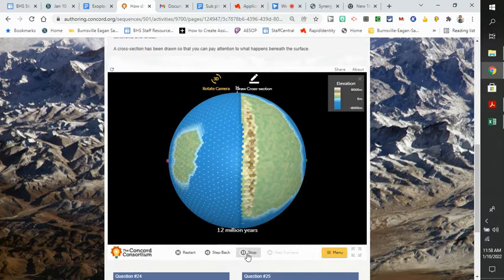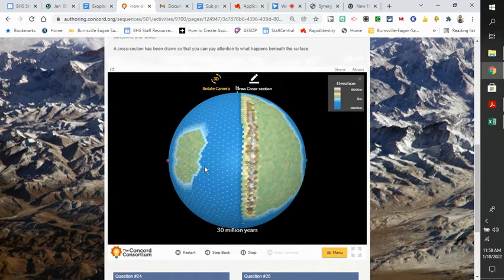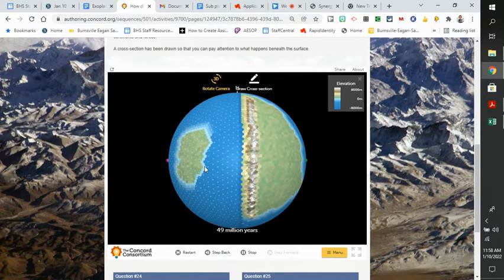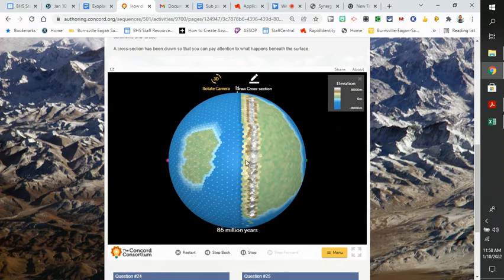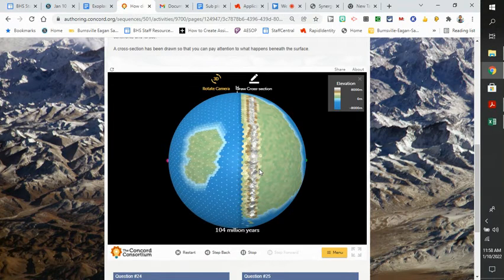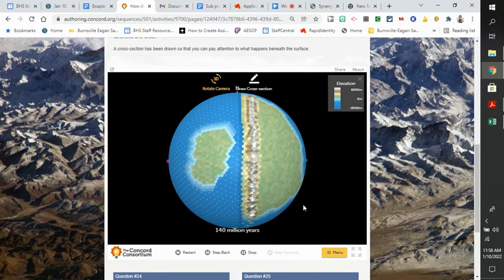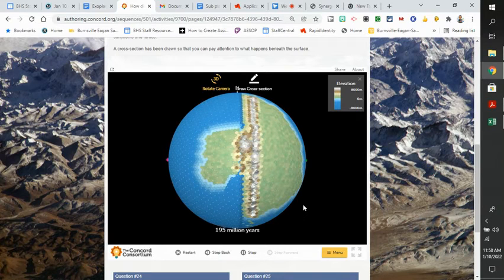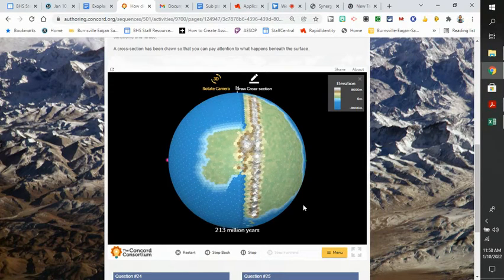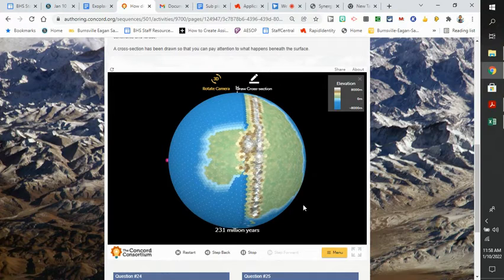Okay, so what's happening here? This is while India was approaching Asia. And so this is a long time ago. Okay, it tells you how many millions of years have passed by. Himalayas have not formed yet. So what we're going to see is when the continent then runs into Asia, I'm going to let it go here. Now we see mountains forming that are going to become the Himalayas, including Mount Everest, the highest point on Earth.